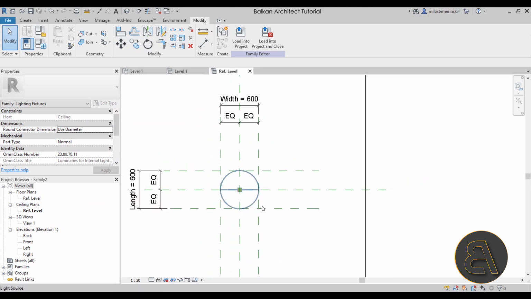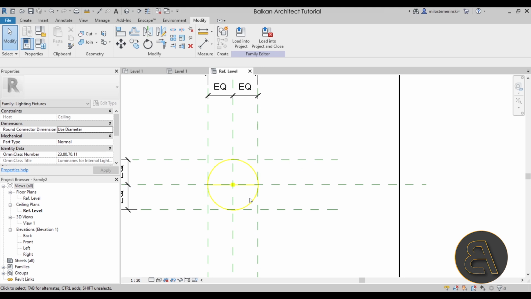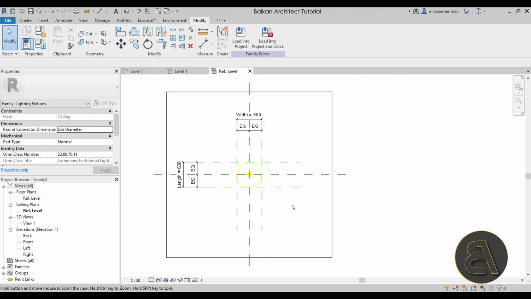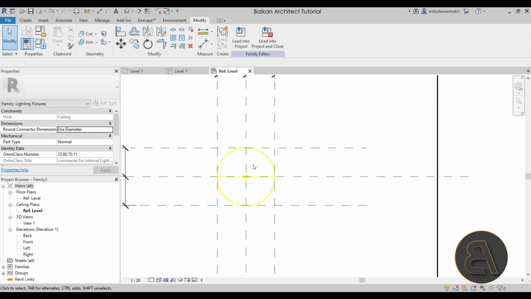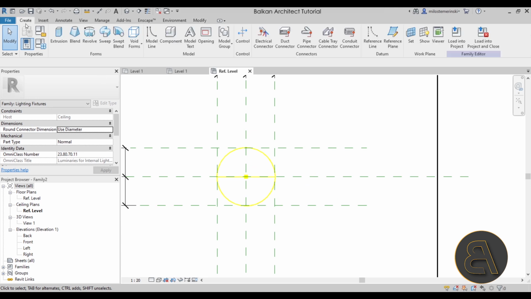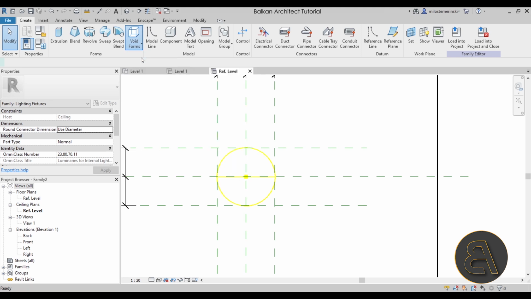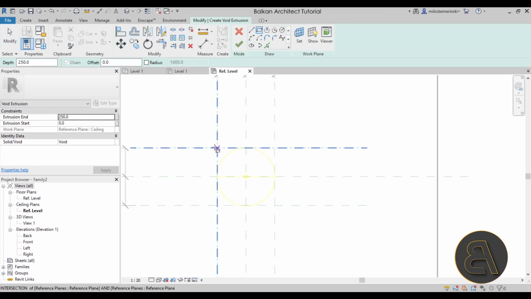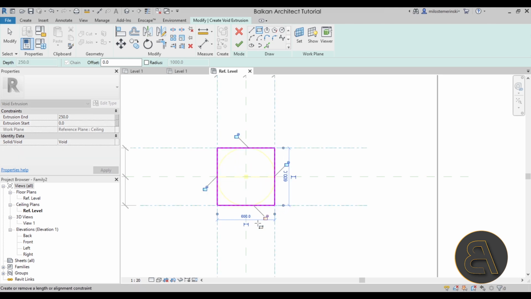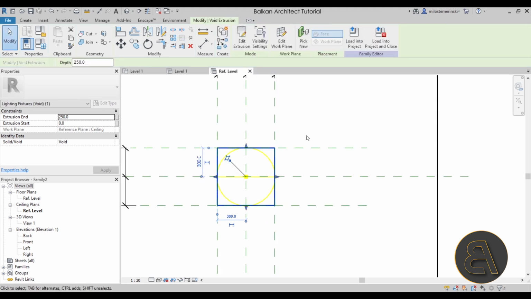Perfect. Okay, so once we have this, now we have kind of the framework, and we can build upon this our family. So the first thing that you need for your ceiling light is to poke a hole in the ceiling for that light to be placed. So for that, let's go here to create, go to void forms. Voids are great for, well, removing material or poking holes in this case. Let's go to void extrusion, go to a simple rectangle, go to one corner, click, other corner, click, and just lock it all the way around. Perfect. Click finish. There we go.